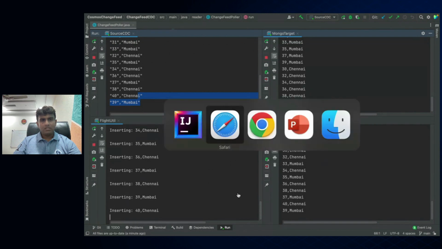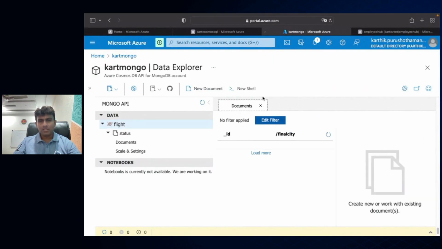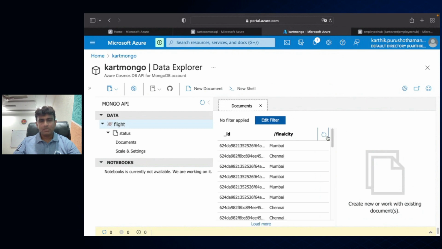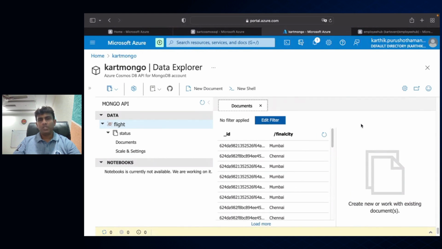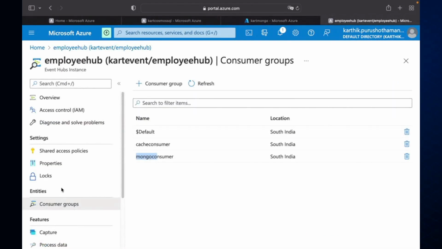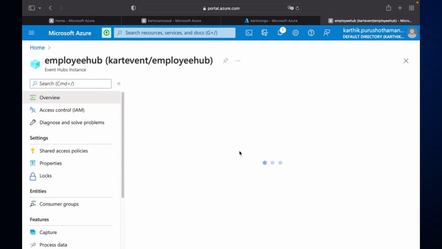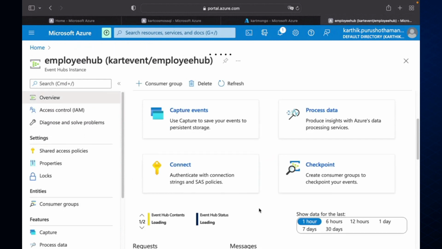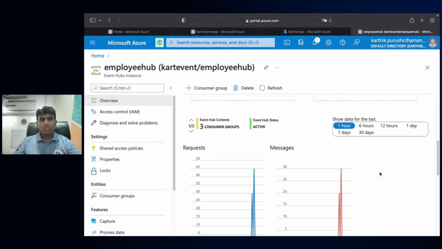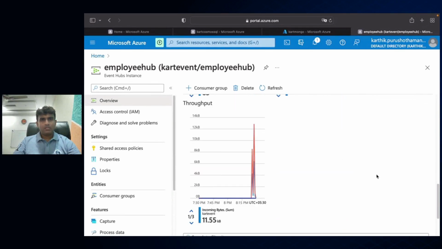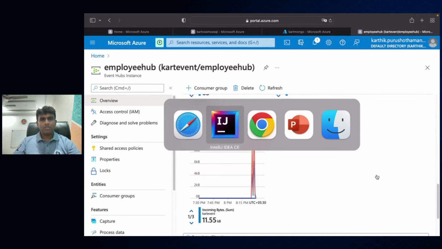So let's take a quick look at the target Mongo collection to see if it has the container. As you could see, it has all the items populated here. And if you look at the event hub, you should see a spike in activity as we were pushing the events into the event hub. So that's what I have for the demo.